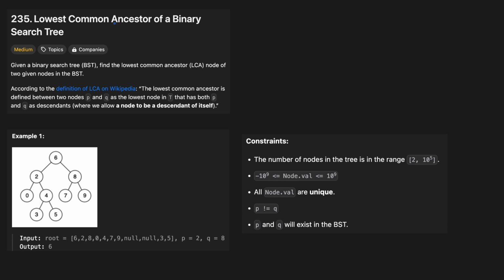Lowest common ancestor of a binary search tree, Leetcode 235. In this problem, we are given a binary search tree and we have to find the lowest common ancestor (LCA) node of two given nodes in the binary search tree.